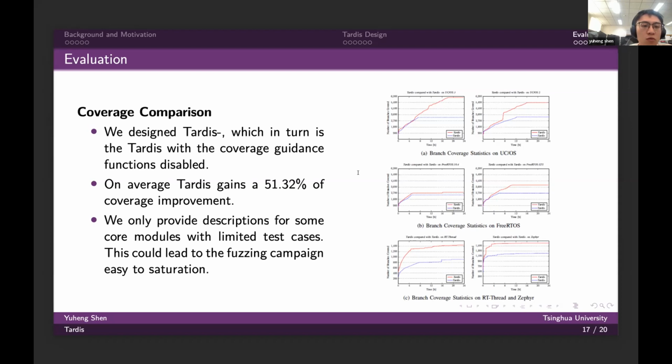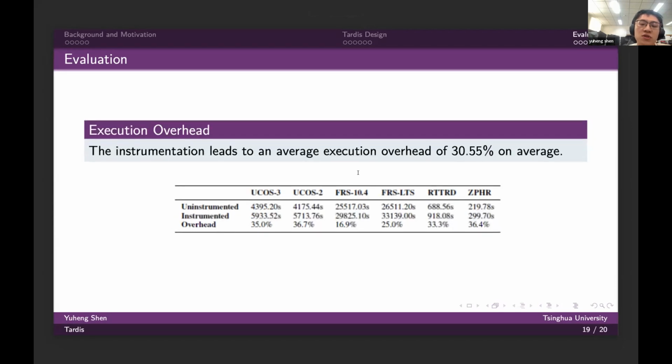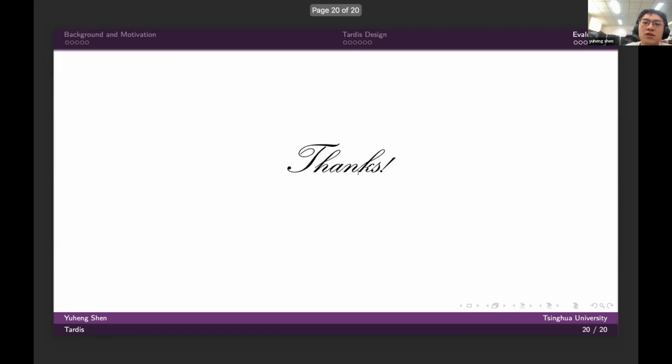However, we only provide a description for some core modules with limited test cases. So this could lead the fuzzing campaign to easily reach the saturation stage. So for the overhead evaluations, the memory overhead for all 4 embedded operating systems is about 27% on average, and the instrumentation leads to an average execution overhead of about 13%. And that'll be all. Thanks.